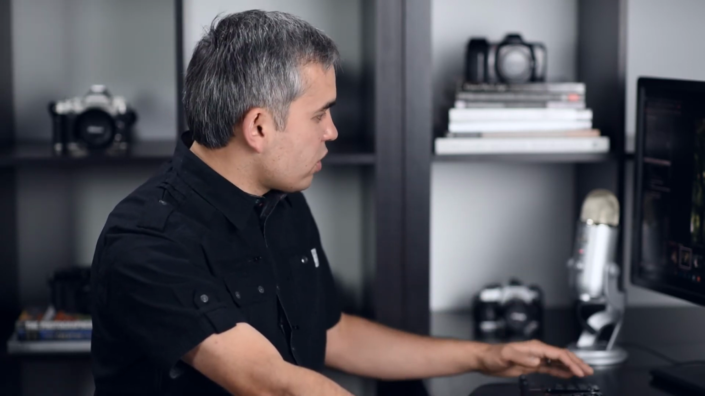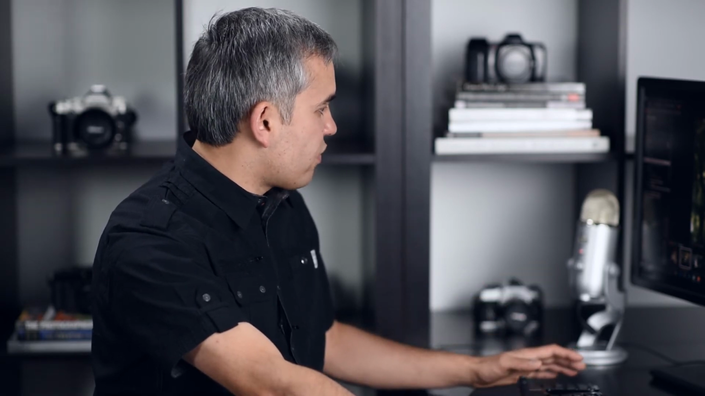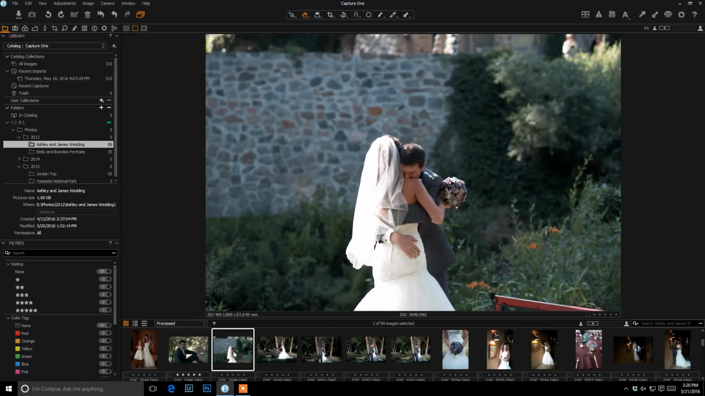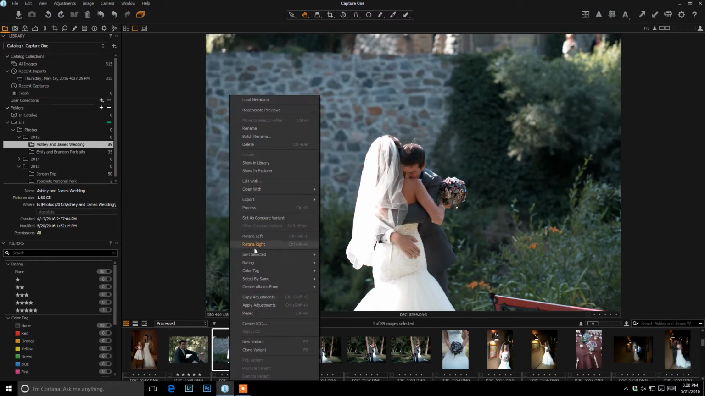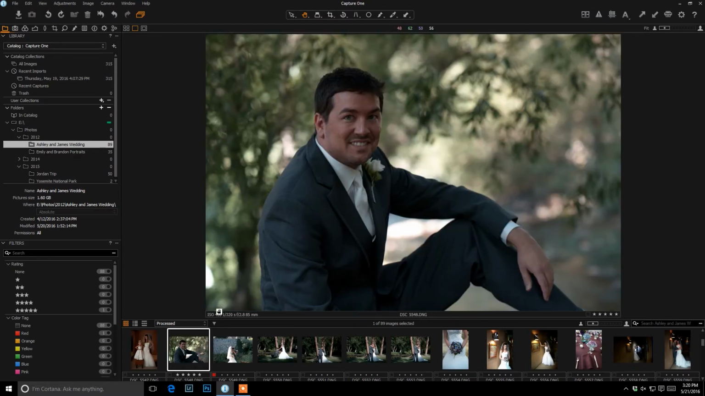So you can use 1 to 5 to rank the images in terms of stars. And if I need to adjust things like color tags, I can do that from the image as well. So I can just right click the image and say color tag is going to be red, and that becomes a red color tag. As you can see, it just got added here. So let's go ahead and make a few simple edits.